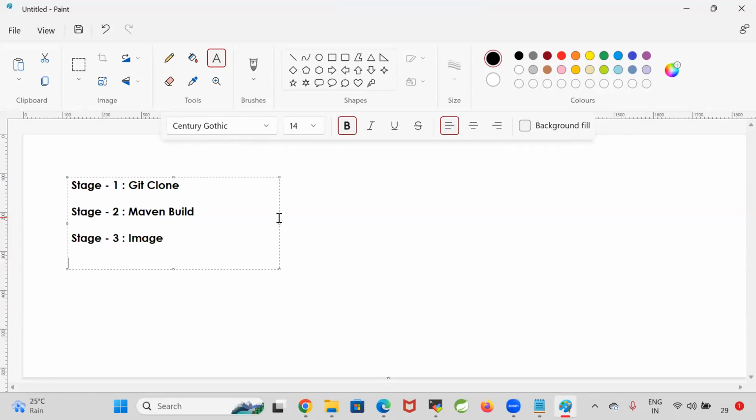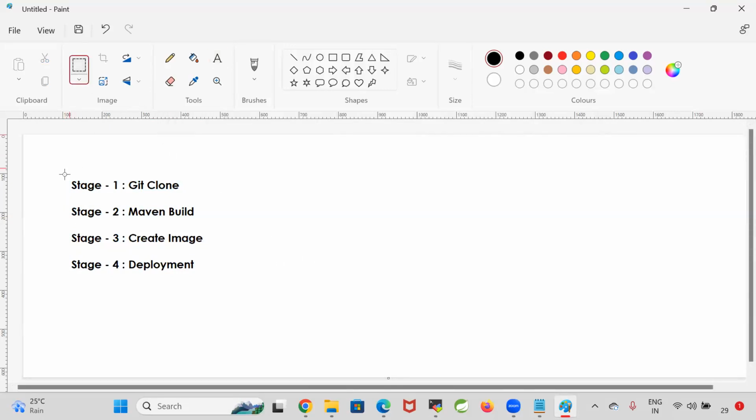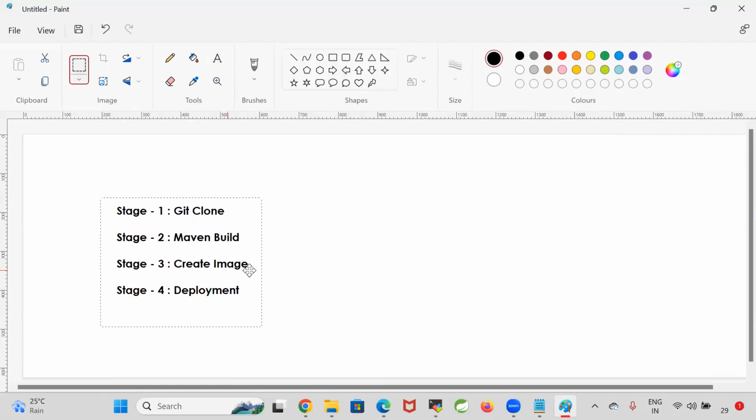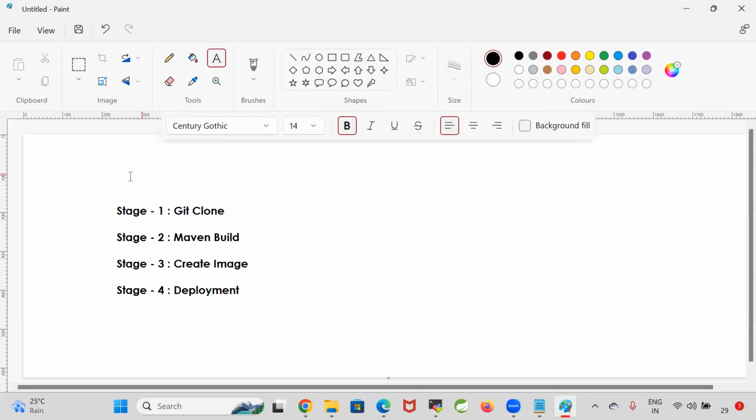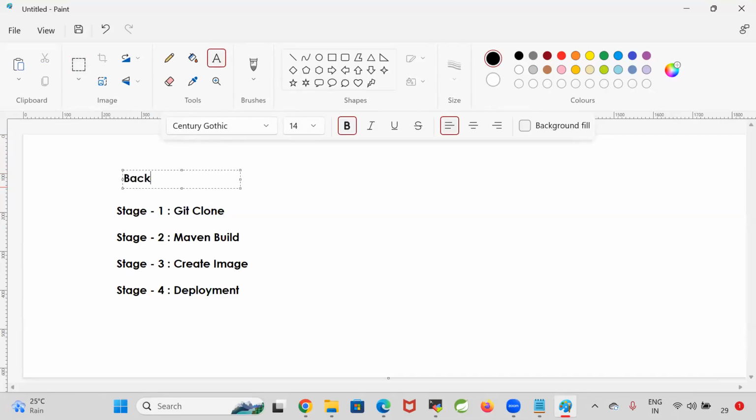I don't need to push that image, guys. Already we know how to push it. Then stage 4, directly I'm going for deployment. Git clone, Maven build, create image, then deployment. These are the 4 stages that I'm going to take for the backend application. Here, git clone means the git client is already installed in the machine. Maven is already installed in the machine and Docker is already installed. kubectl is already installed. So with this, I'm going to deploy the backend application.